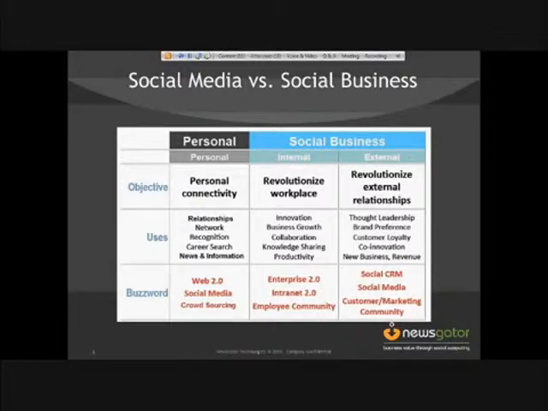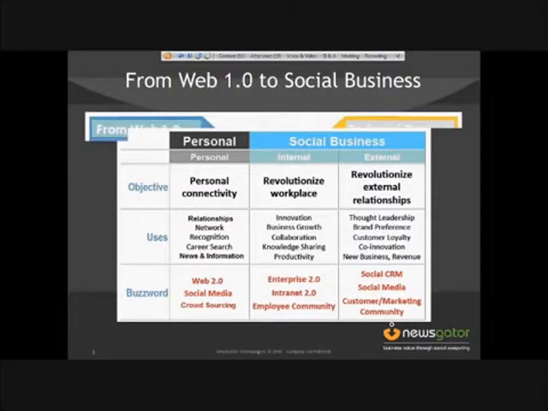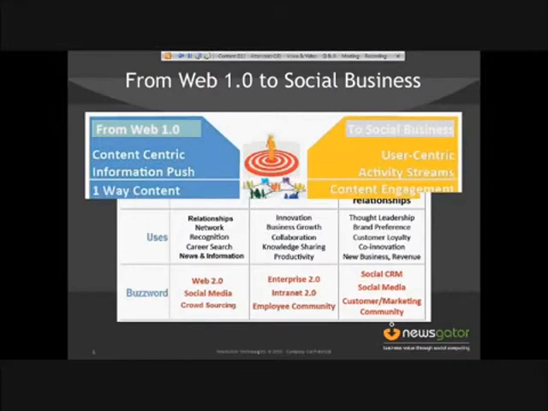There's an internal focus where we're trying to revolutionize what the workplace looks like, and the buzzwords are Enterprise 2.0 and communities of practice and whatnot. Externally, social CRM is kind of the latest buzzword, and social media comes into play there as well. So there's a difference between these, and I wanted to highlight that NewsGator focuses mostly in the social business space. That's where we focus; wherever SharePoint is, that's where we play. SharePoint's a requirement for our product.